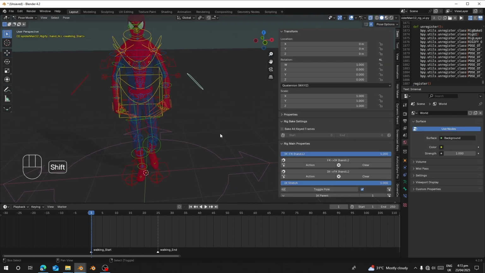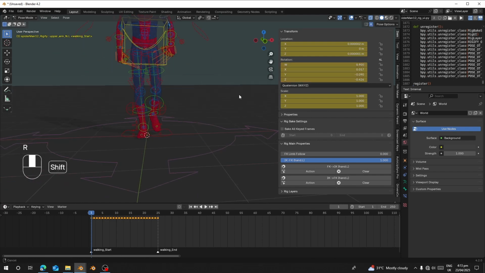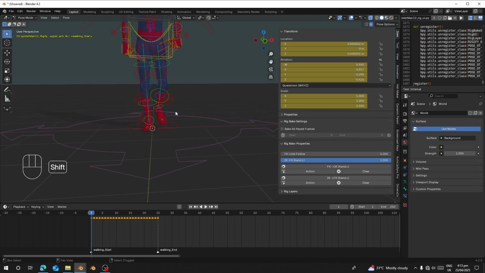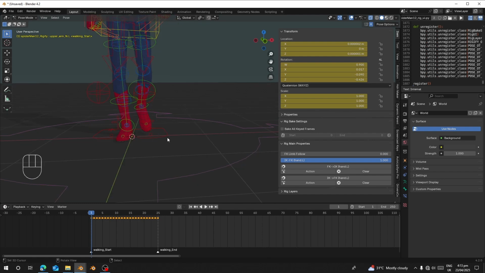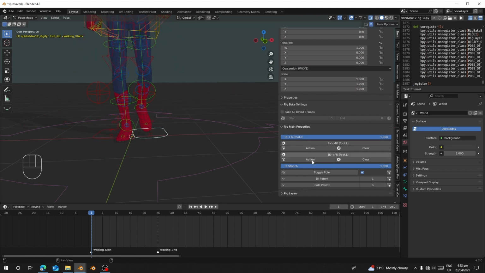Since this animation is in FK, we need to bake it into IK, especially for the legs. So I'm going to do it for the leg part. Let's select the IK foot. You see that it is not the one taking the control. Just go to rig properties, and we have IK to FK foot. That means when you click on this, it will snap your IK to where your FK bone is, and it's going to align it.